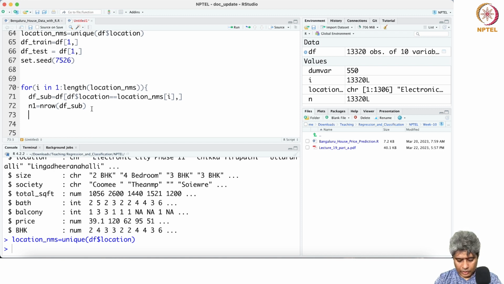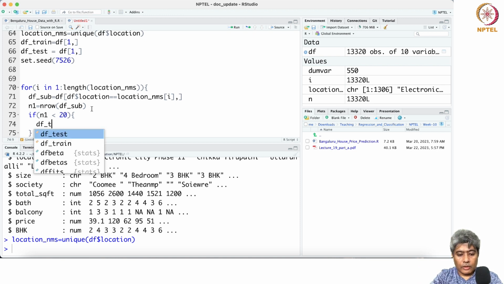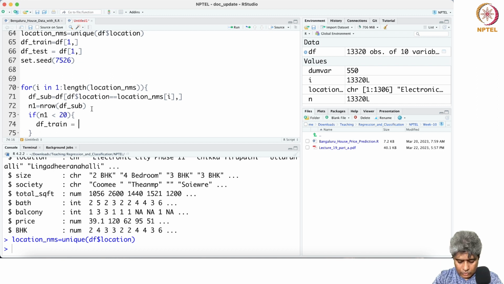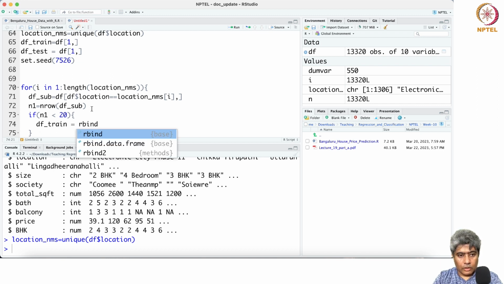Now here I'm going to do something interesting. If n1 is less than 20, that means the total number of instances for a location is less than 20. I am going to put all the instances for that location into the training data set. So df train equals rbind dot data dot frame, df train comma df sub.